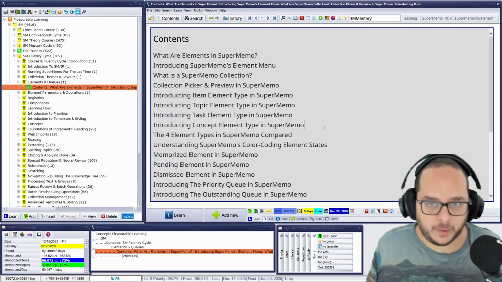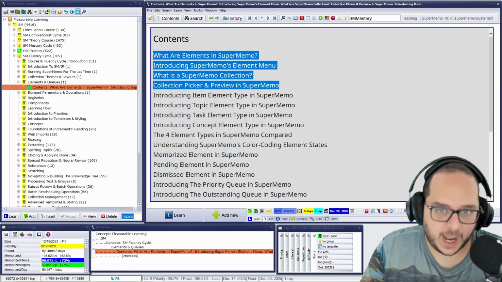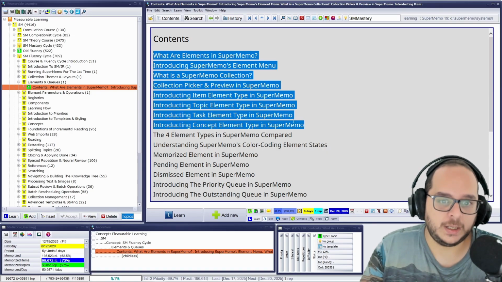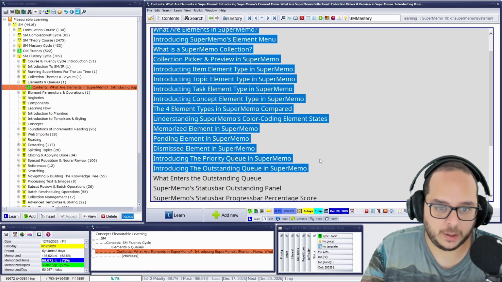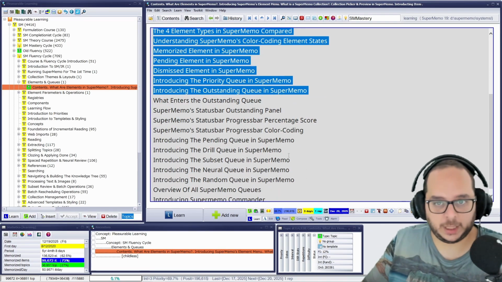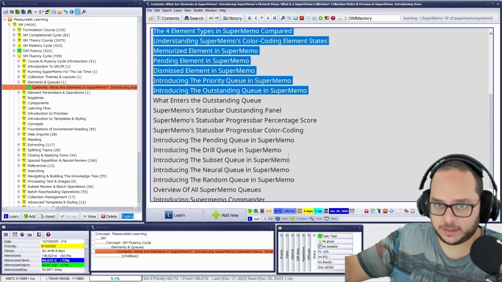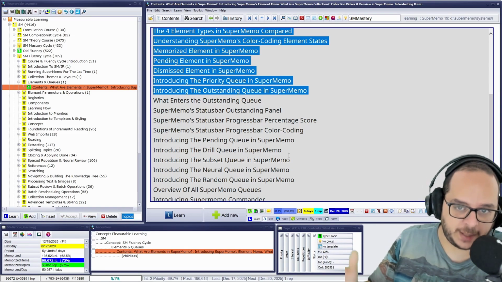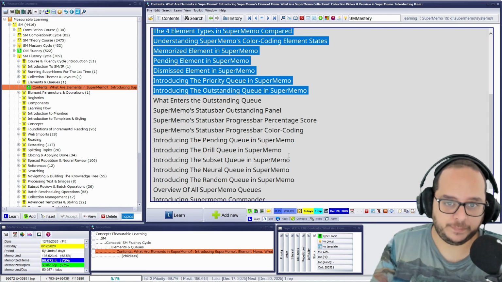So, in SuperMemo, everything is an element. We will introduce what it is, the types there are, the states, and so on. Some of them in more detail than others, because some are just, okay, I'm just letting you know this exists, but we're not going to cover that at all until the mastery track, or just anecdotally.